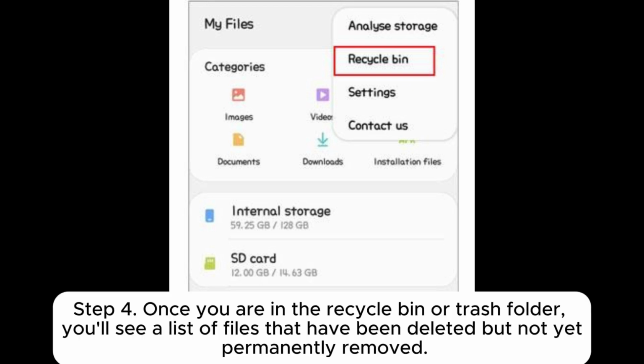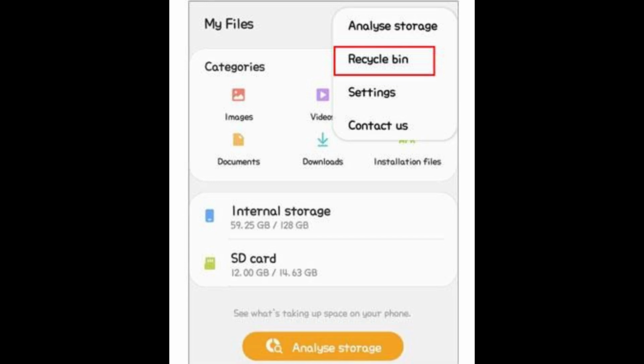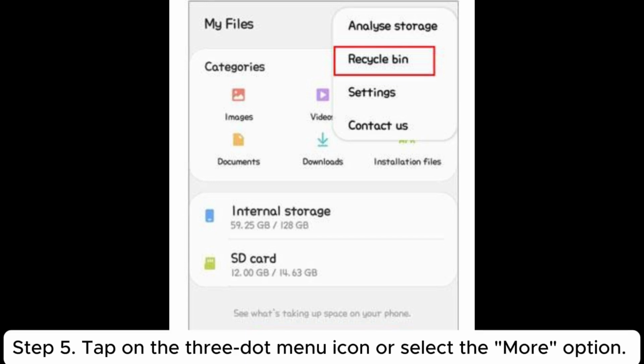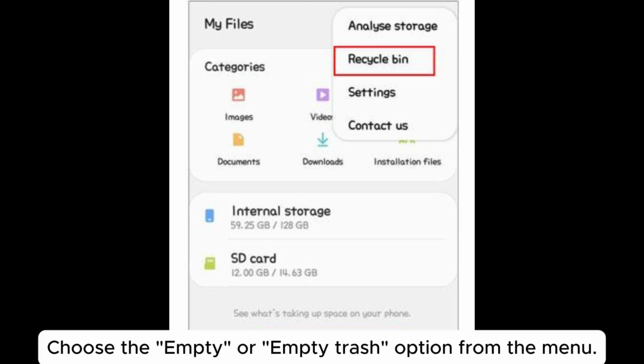Step 4. Once you are in the Recycle Bin or Trash folder, you'll see a list of files that have been deleted but not yet permanently removed. Step 5. Tap on the three-dot menu icon or select the More option. Choose the Empty or Empty Trash option from the menu.